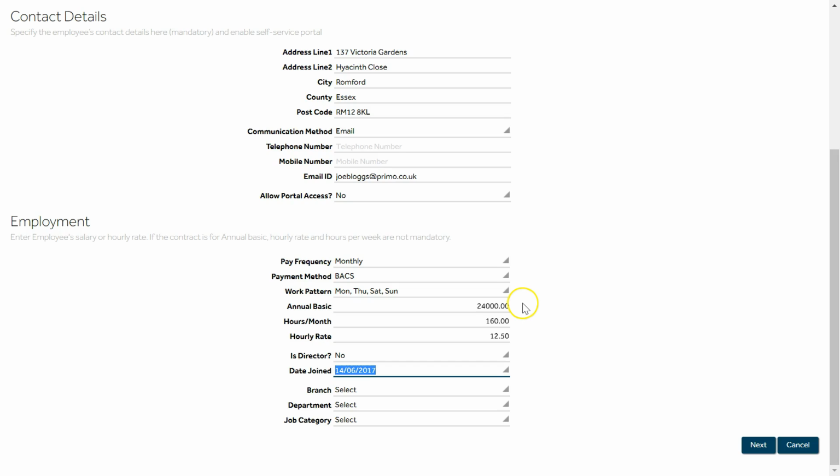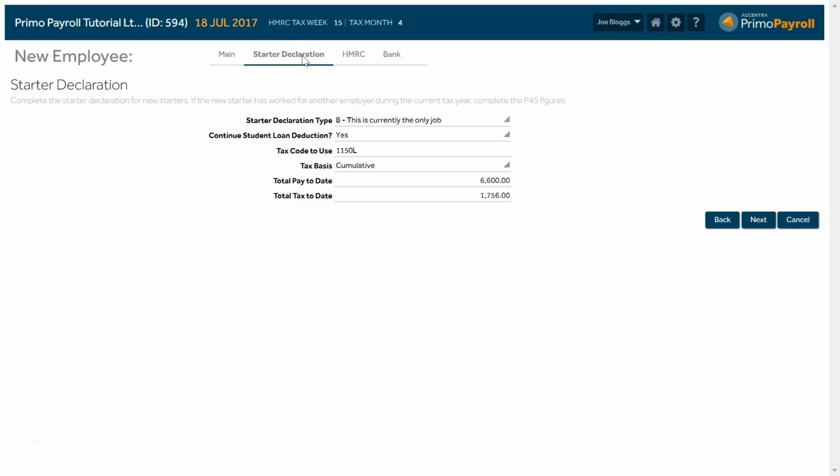Specify the employee's start date for this employment. The start date is important information that will be reported to HMRC and also used by Primo to determine the postponement end date for auto-enrolment purposes.